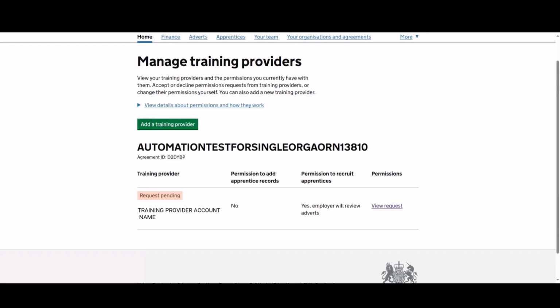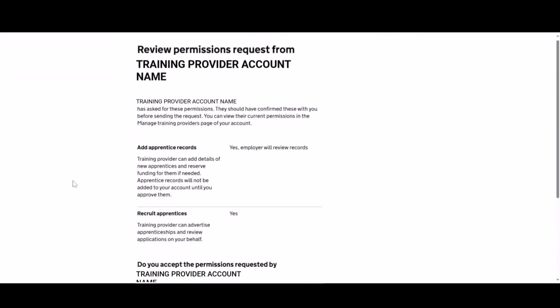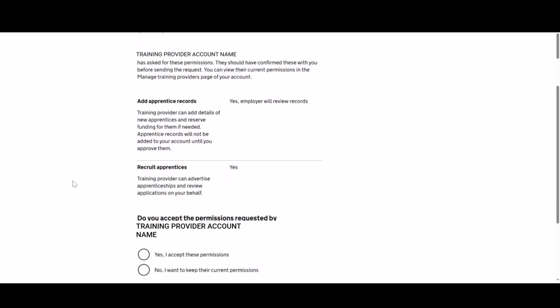If a request is pending, then we see the same label that we saw in the training provider account. So we can see here the request to change permissions. And then if we click on view request, we can see a bit more information. So this is how we can respond to the request. If we had clicked the link in that email, we would have come straight through to this screen. But the employer can also get there from within their account, as we've just shown.